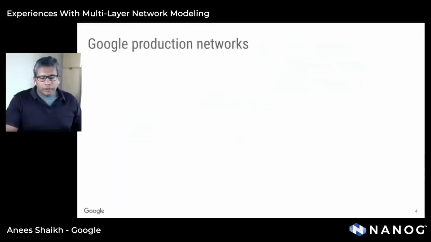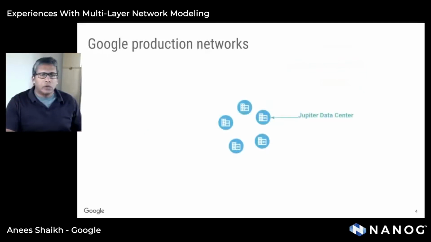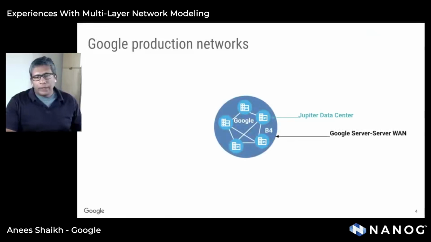And then if we flip to the internal view of Google's production networks, this doesn't include, for example, our campus or office networks. We can build it up this way. So we have our data center fabrics. These are big multi-stage Clos networks. We've talked about them in other forums. This is basically our Jupiter data center fabric. We have a WAN that interconnects all of our data centers. We call it B4. It's a software-defined network that we use to interconnect data centers.